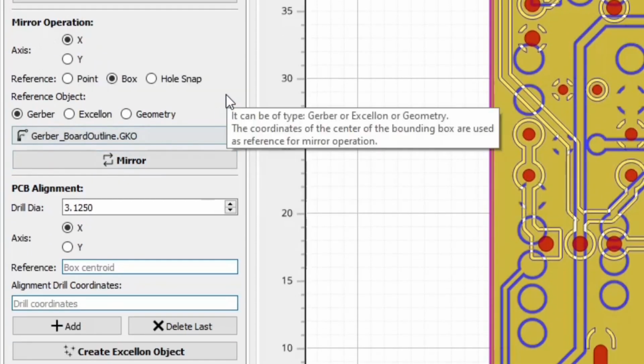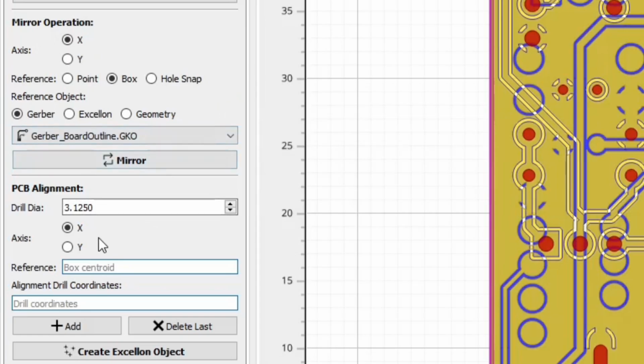Also note that it is possible to mirror this board or flip this board along the X or the Y axis. And in this example, we will choose the X axis along which the mirroring operation will happen. And once all of these options are selected, you can go ahead and click on the mirror button and watch the bottom design flip on the right side visualization panel once the bottom layer is mirrored.